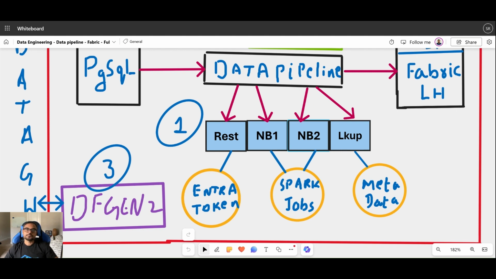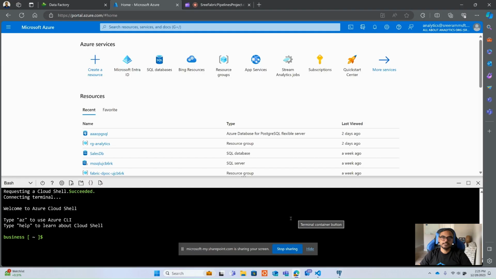And finally, once notebook 2 loads the data into the fabric, then all the tables that the user wants from the source PostgreSQL will be available in the fabric lakehouse. Let's see in real action how all of this happens, and I will show you the actual code and the actual data pipeline in action.